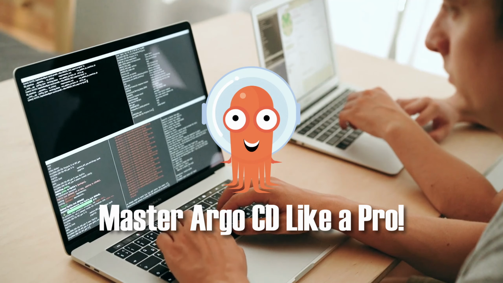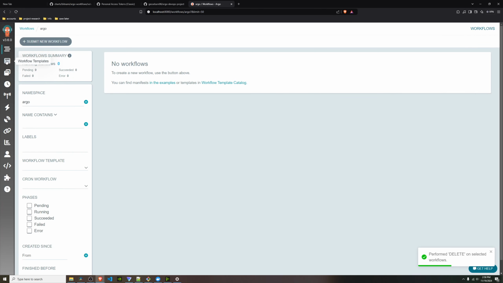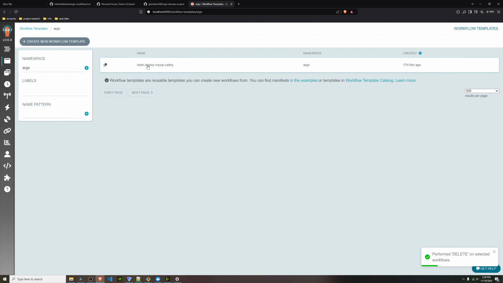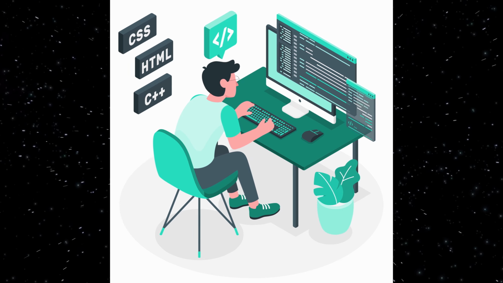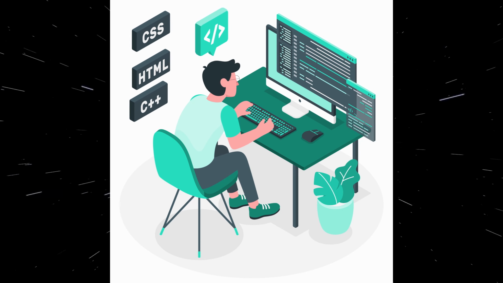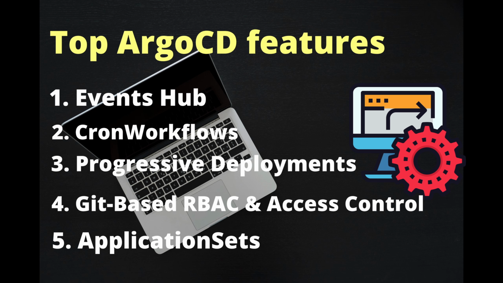Argo CD isn't just a GitOps tool. It's a powerhouse for automating deployments, managing rollouts, and integrating with cloud-native workflows. But did you know that Argo CD has some insane features that can supercharge your DevOps workflow? In this video, I'm going to break down the top 5 Argo CD features you need to know, including some underrated gems that most people overlook.